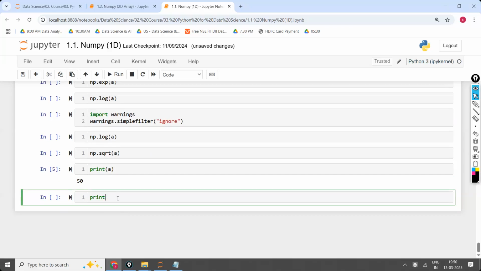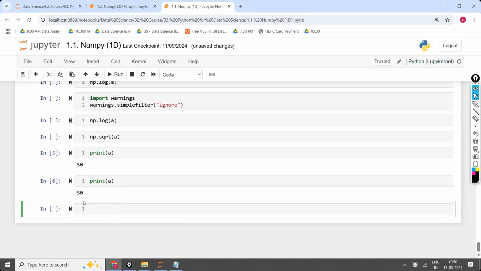Sir, print A. I'm writing print A, sir. And it is showing 50, sir. Sir, here for me A is not there, sir. But still it is showing 50, sir. A is deleted? You have not deleted the variable. What have you deleted? The cell you have deleted or the code you have deleted. You have not deleted the variable.